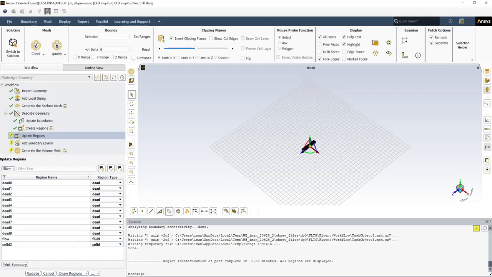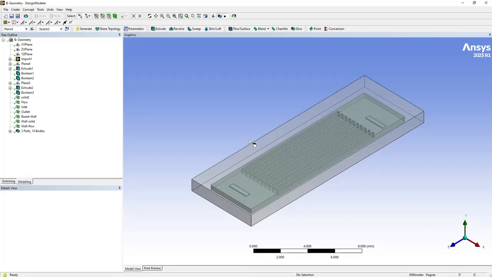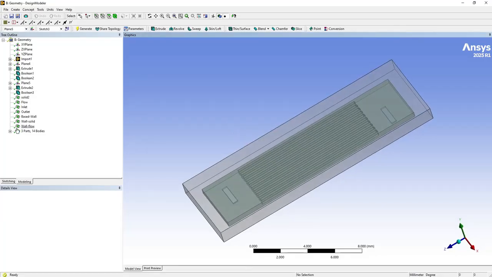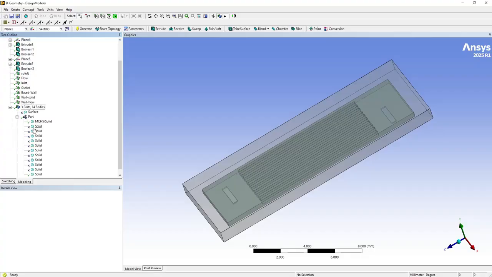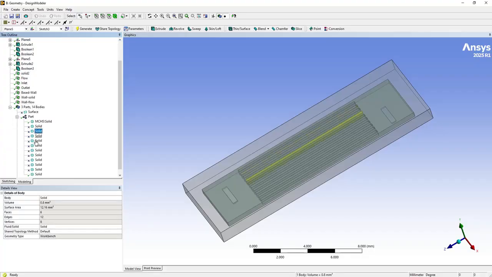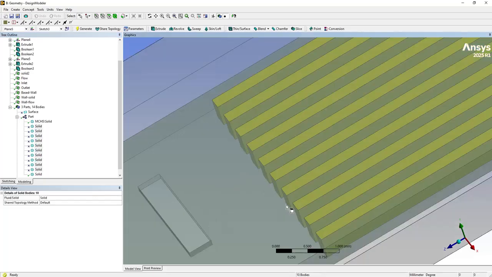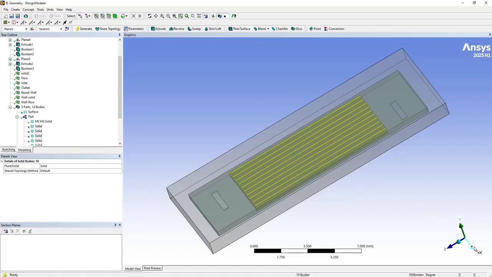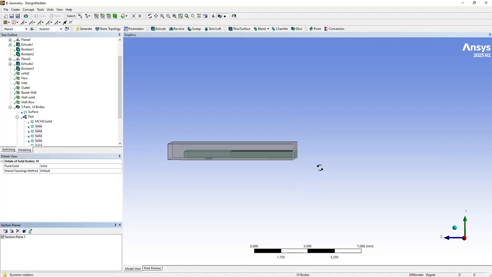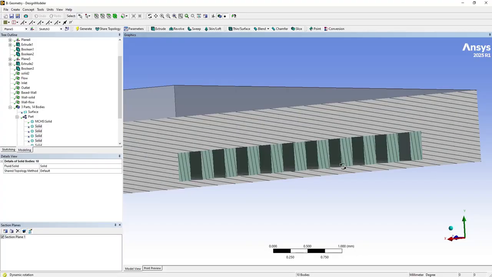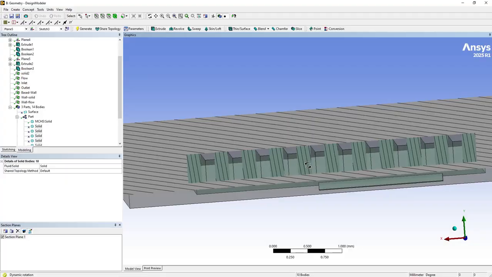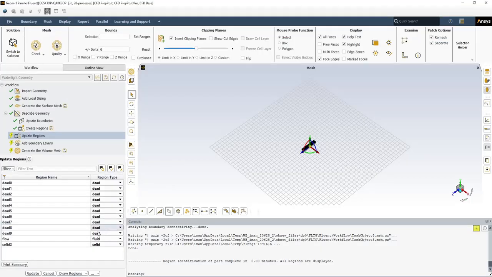We can go back to Design Modeler to see the geometry. The dead zones are areas we suppressed when we cut the geometry because these zones were subtracted. Fluent Meshing created dead zones from these suppressed areas. If we want to simulate these bodies, we can change them from dead to solid or fluid, and then click Update.